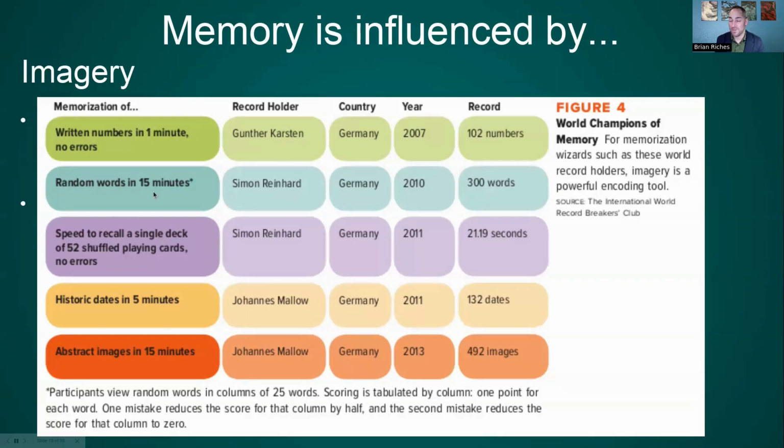We see random words in 15 minutes, recalling a single deck of playing cards. Oh my goodness, 21.19 seconds to memorize an entire deck of cards. So I probably wouldn't want to play any card games with that person. But with that, these people are using imagery as a technique. It also might suggest, since they're all from Germany, maybe in their schools they are using and teaching more memory techniques, or perhaps there's a big following for memory competitions, and so there's maybe groups that these people are joining and sharing techniques. But yeah, there's some pretty astonishing things we can do with our minds using imagery.